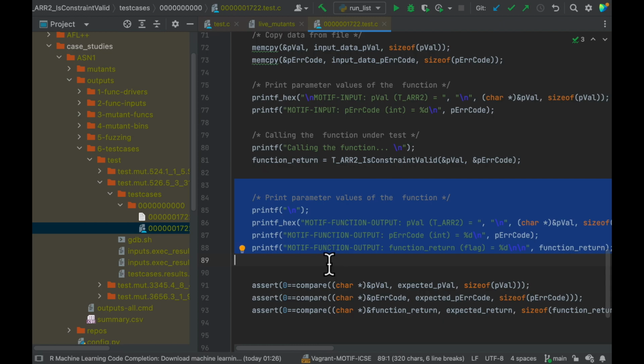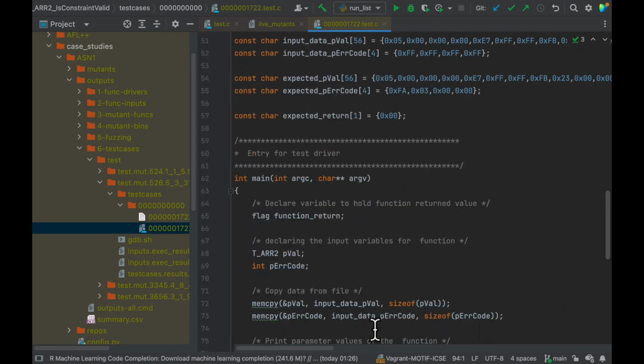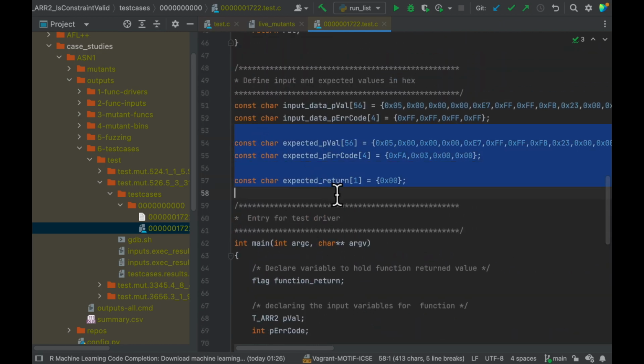They are necessary because engineers should verify if the outputs of the function under test are correct. If they are, the test case can be reused for regression testing as is because MOTIF generates test assertions. The expected values are also provided as hex above. They are obtained from the execution of the function under test with the input, assuming the function is written correctly.